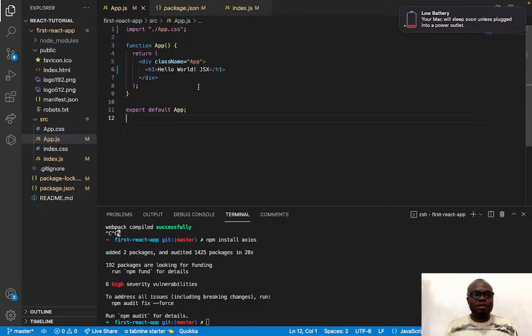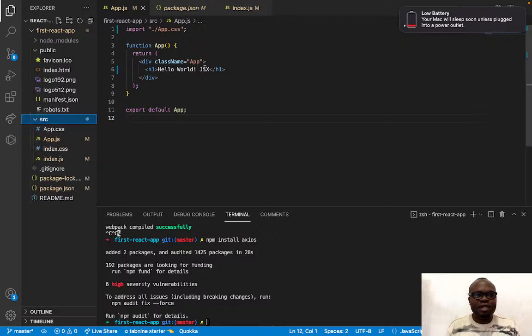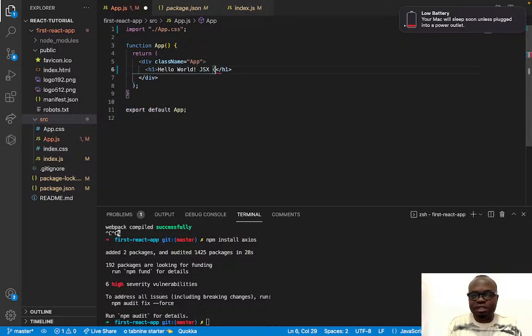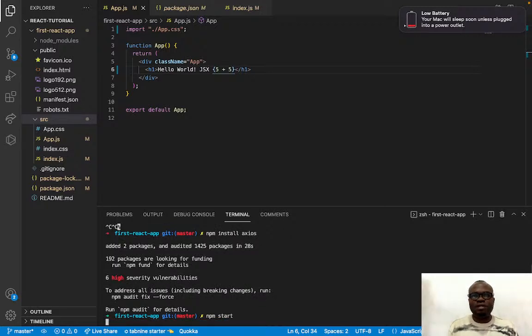Okay, so let's try something. We are going to create some components. But before that, let me show you something. You can actually come here and write a JavaScript expression. You just use these curly brackets and say 5 plus 5. If you now save this, get back here and do your normal npm start in order to run your application again, let's see what this is gonna give us.